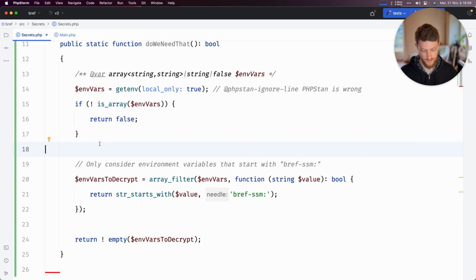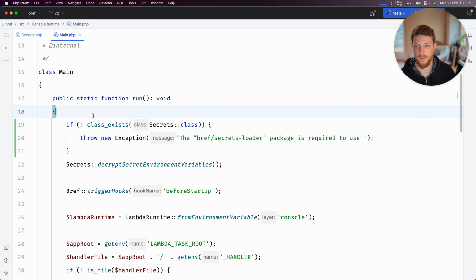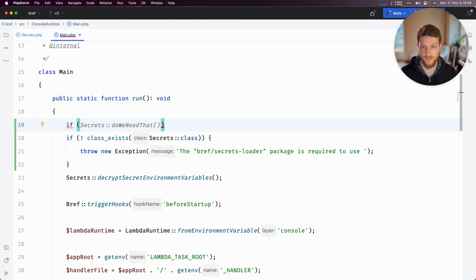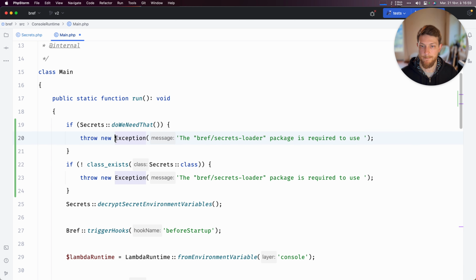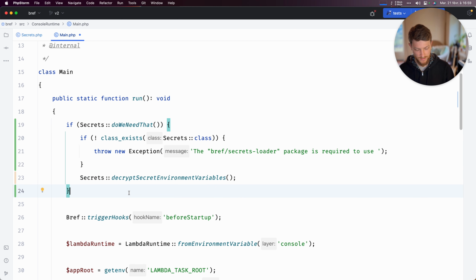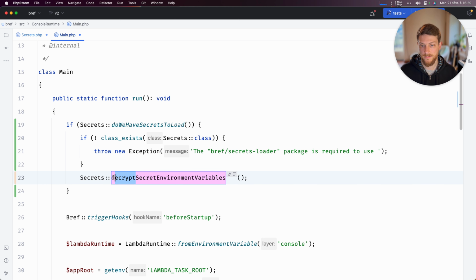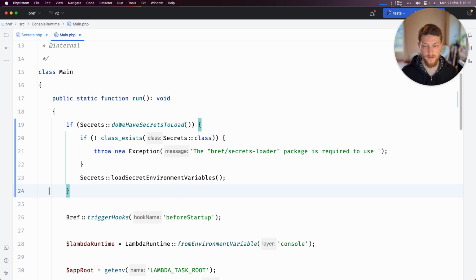Okay. Now, we can copy that and have a whole thing. Let's just try that. Yep, that's what I want. Okay, that looks something like this, right? Let's rename that. Do we have secrets to decrypt? I don't like decrypt because it's not really encrypted. Do we have secrets to load? And this one, I'll rename that to load secret environment variables. Okay.